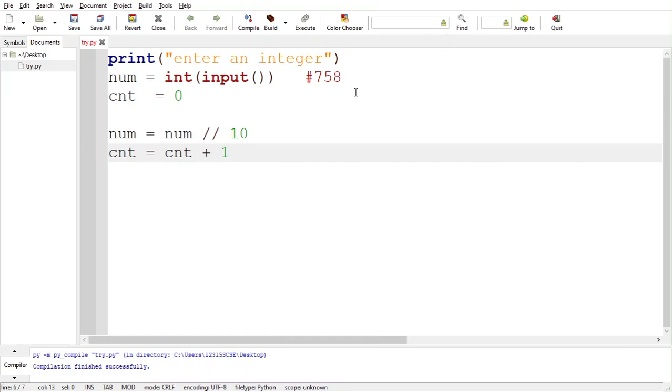Now the number is 75. The same logic should be done. 75 will be divided by 10 and the quotient should come. We are cutting out 5 from 75. So once 5 is cut out, num will become 7. The counter is incremented by 1 because we are cutting 5 from 75. Now the number is 7. Again we have to perform the same operation. 7 is divided by 10, the quotient is 0. Since we are cutting 7 from 7, we increment the counter. The number is 0 now, so we should not go further.